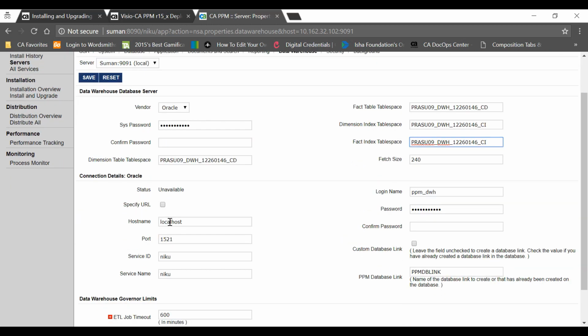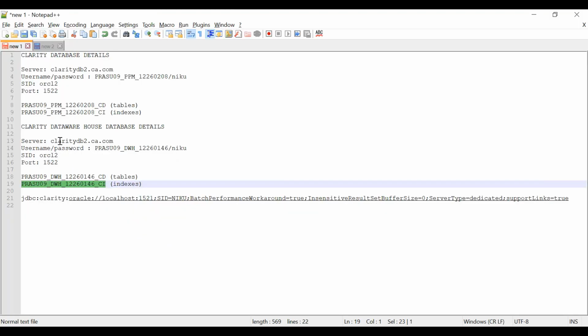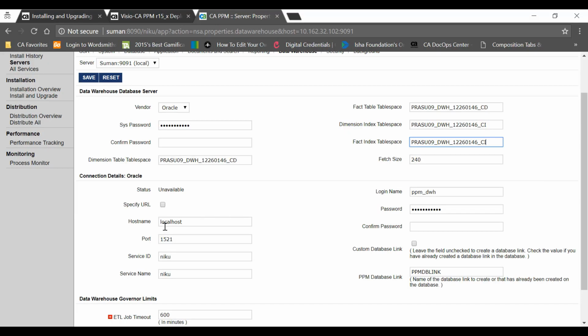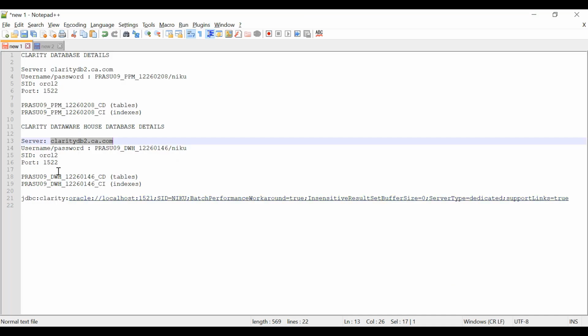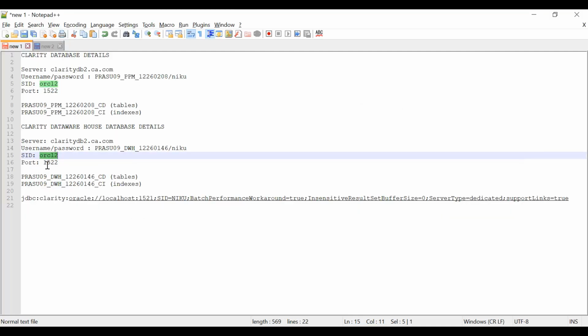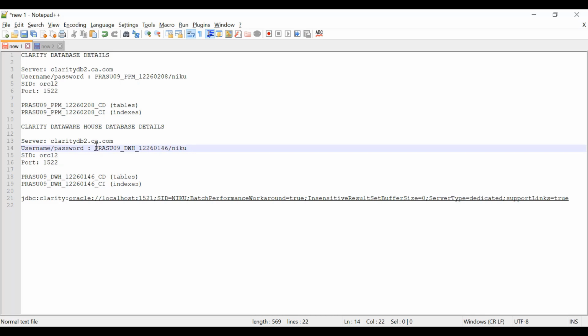Now let's provide the database hosting details. We will provide the host name, port, service ID, and login credentials. Note that we have aliased the username with DWH to separate the data warehouse credentials and the database credentials.